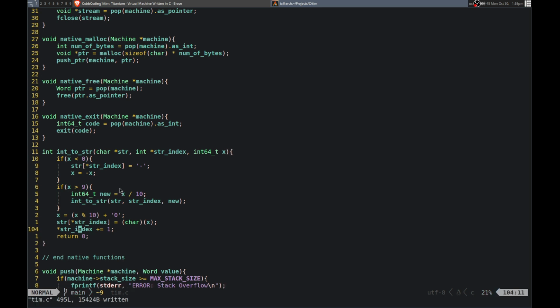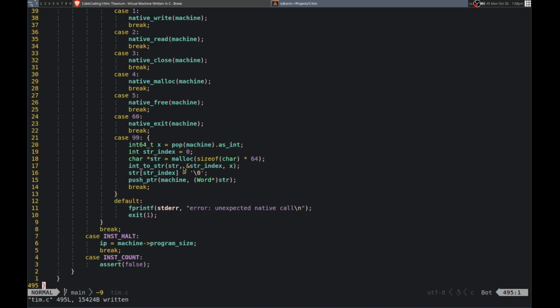So that's basically how this works, and we just iterate the index. Here we pop it off as an int, and then we initialize the string index. Then here's the string, which we just allocate an arbitrary size. Maybe this malloc should be done on the stack, we'll figure that out. Right now it's just an arbitrary size, into string, which is just that function we're looking at. And then we put the null termination character, and then we push the pointer to the stack.